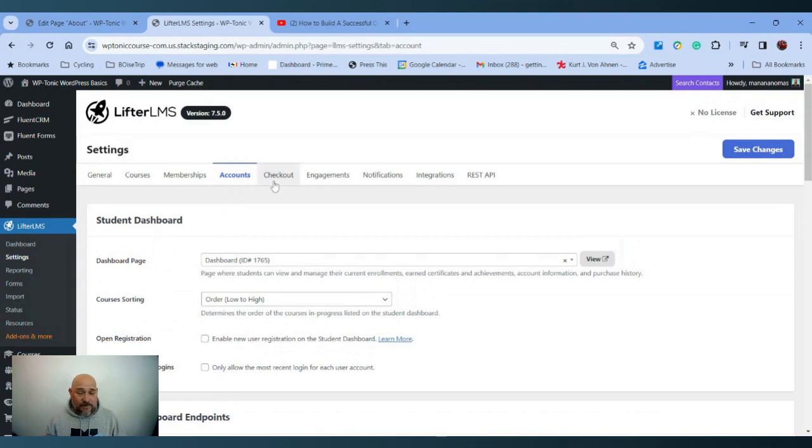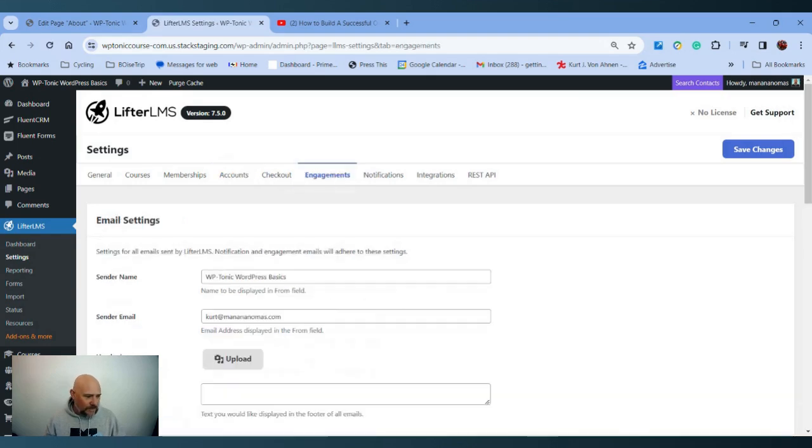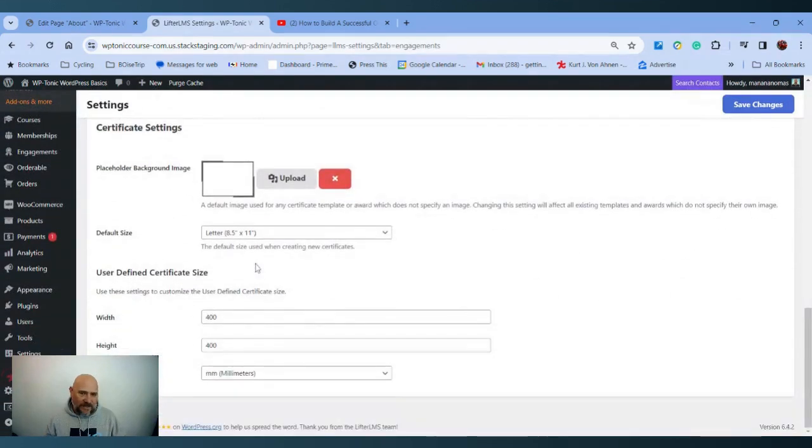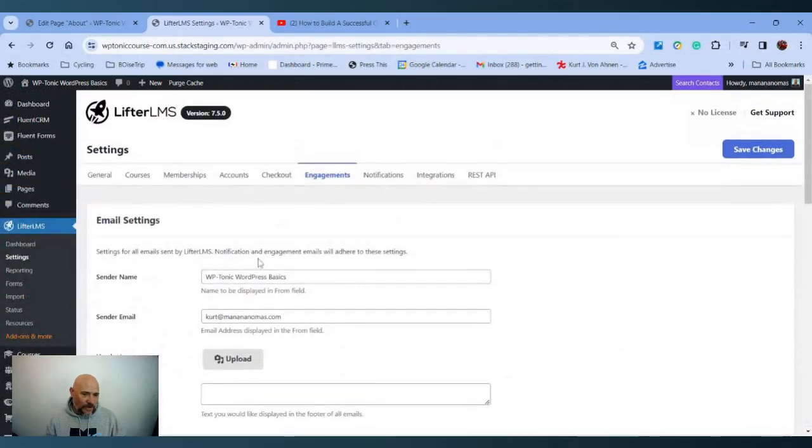Checkout is where you set up your payment gateways or figure out how you want to charge people to look at the content. There's engagements. Engagements is interesting because we have the engagements menu, but we also have the email settings and the particulars on how those engagements work. And again, that's connected to the engagement menu that you see over in the admin bar.